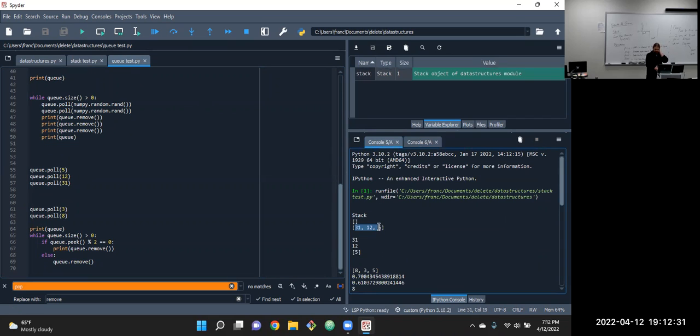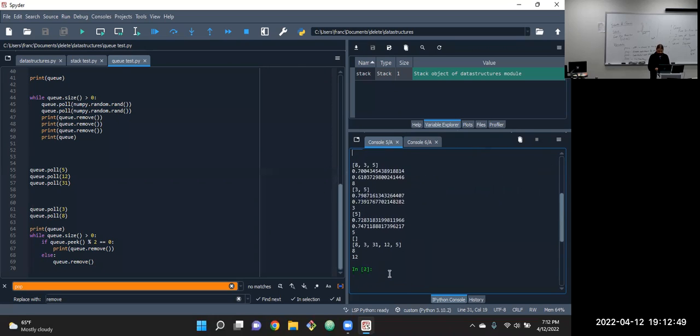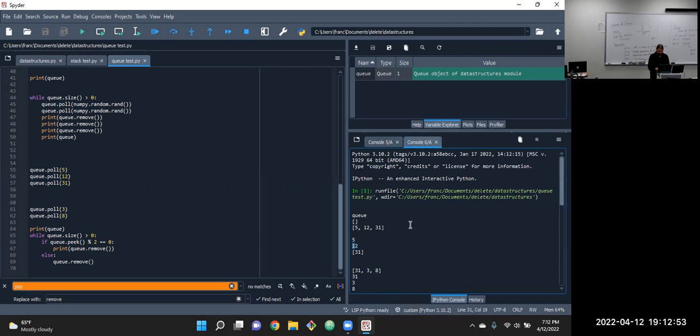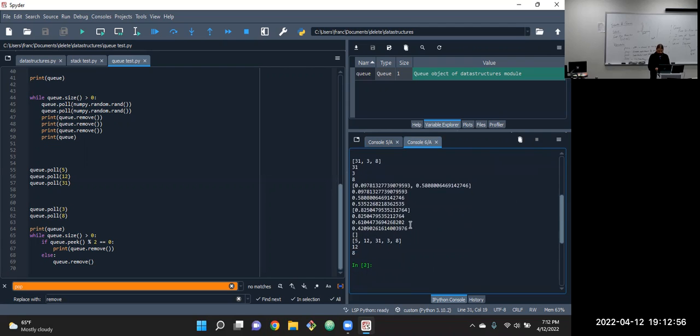Okay, so you see the order of the stack is reversed from the order of the queue. Same thing when we take them out. We took out 31 and 12, still have the 5 left over. Took out the 5 and the 12, had 31 left over. So everything should be exactly backwards, but we end up with very different processing.